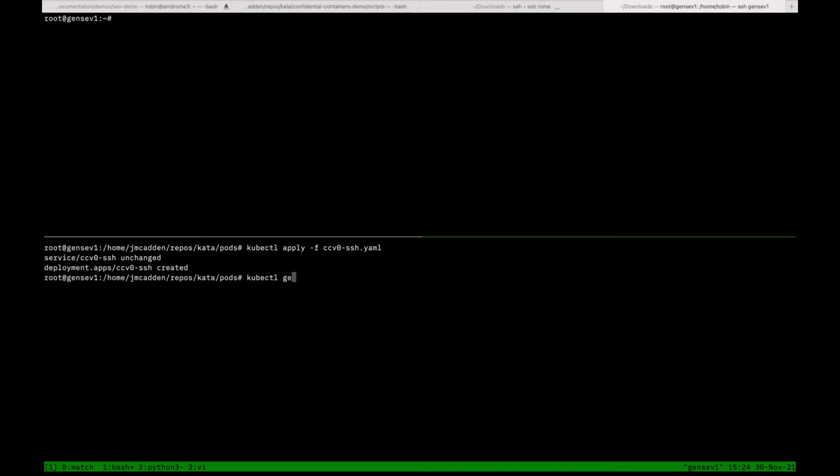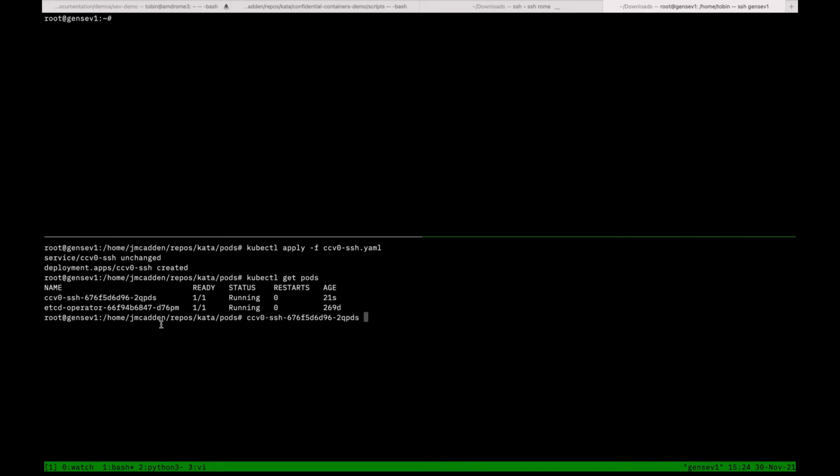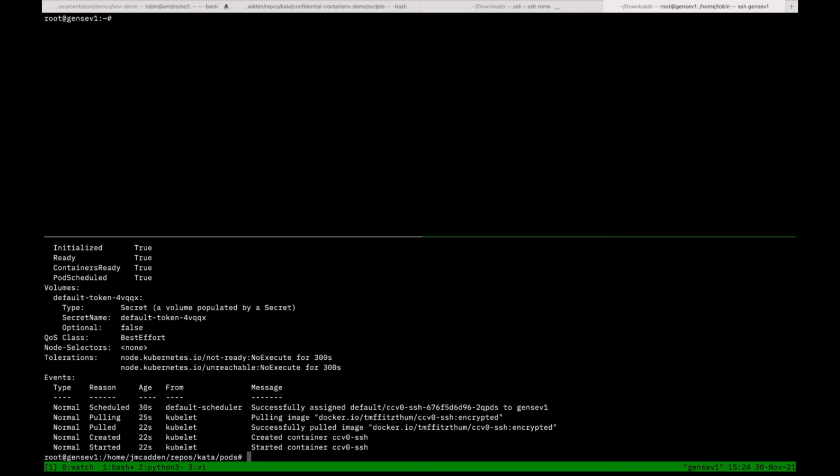Now we can see we have a new pod that is spun up. It's running. We can get more information about it. You can see we pulled the image from inside, and we created the container and ran it, obviously.